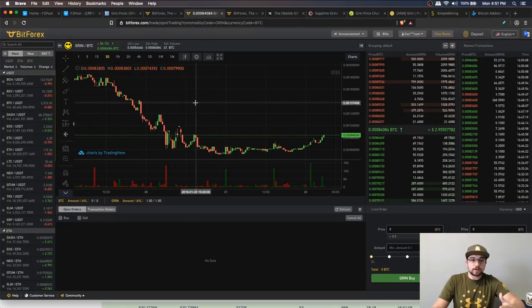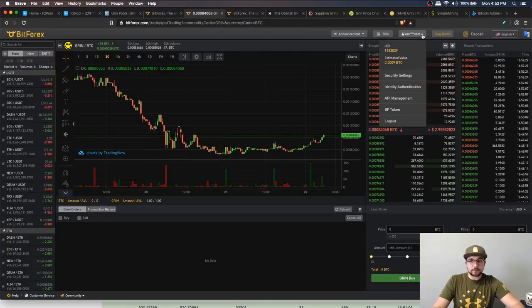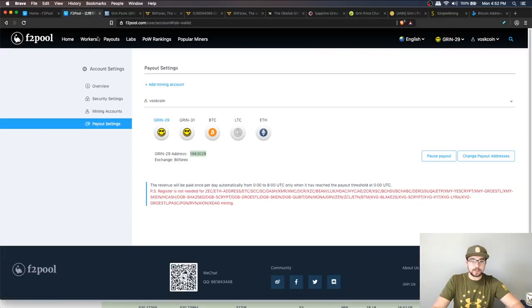Once we click over here to the Grin mining section, you can see it's rebounded 50% in BTC value over the last 24 hours. Their exchange is pretty simple and pretty straightforward. Once you log in, there's a couple places you can get it, but you can just highlight your user or your email right there, and you'll be able to get your UID. So 1983029 is mine.